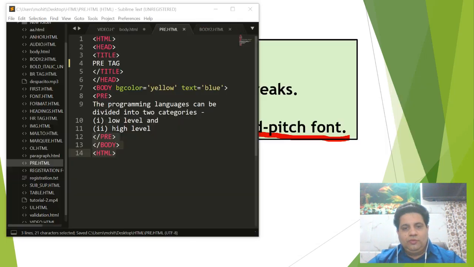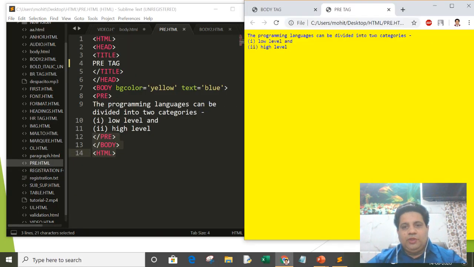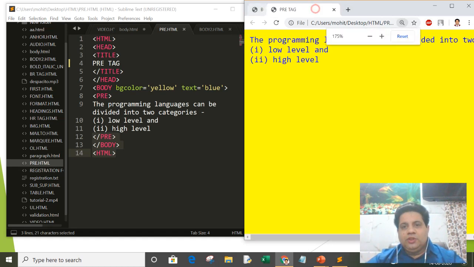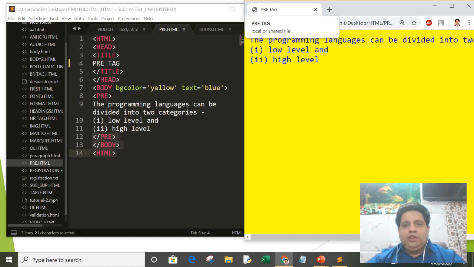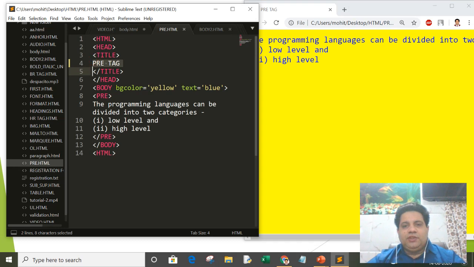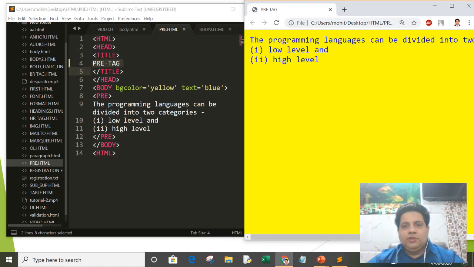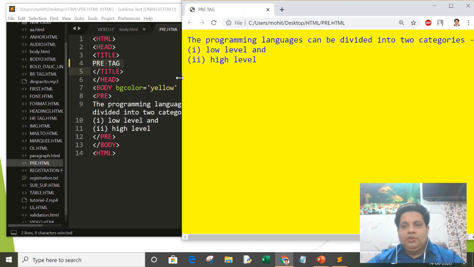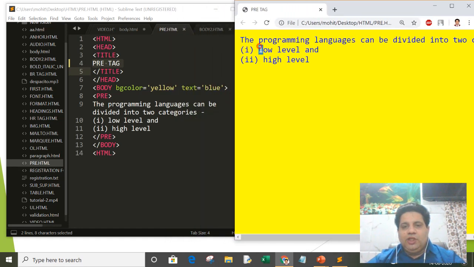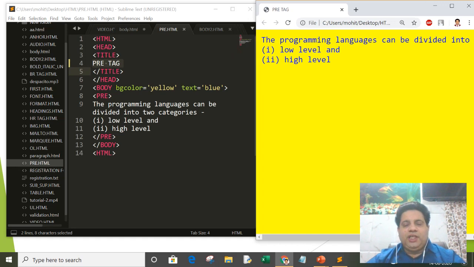Open the web browser. Now you can see it is displayed. The title of the document says pre tag because I have written pre tag within the title tag. Then I have written the programming languages can be divided into two categories. Then see, low level is displayed on another line and high level is displayed on a new line. So this is the effect of the pre tag. This is known as pre-formatted text.